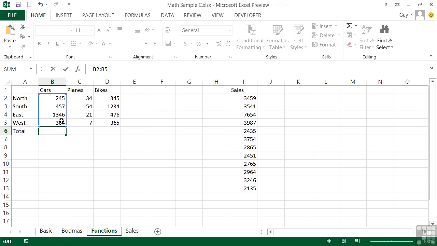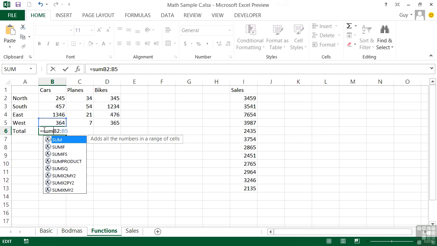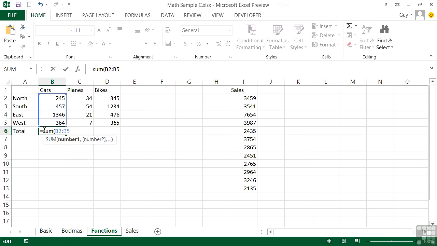If we press return, however, we get a hash value, because what we haven't done is tell it what to do with the range. But I'd like to add it up. So after my equals, because I'm still carrying out a mathematical command, I put sum. Equals sum, and you can see a little drop list appears of lots of functions. The sum is the one I'm after, so I open my bracket, then I put my range in, which I've already got, and I go to the end and I close the bracket.